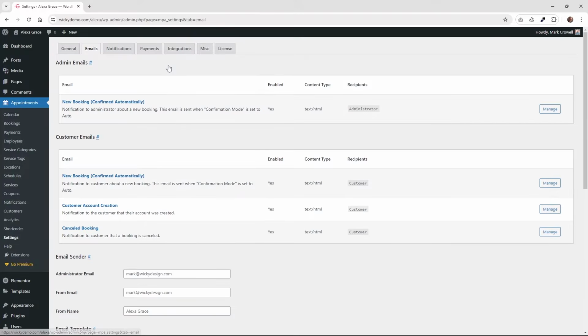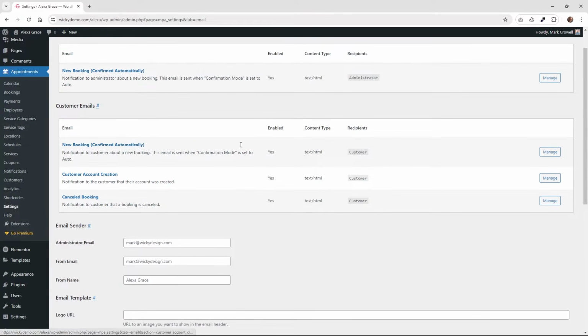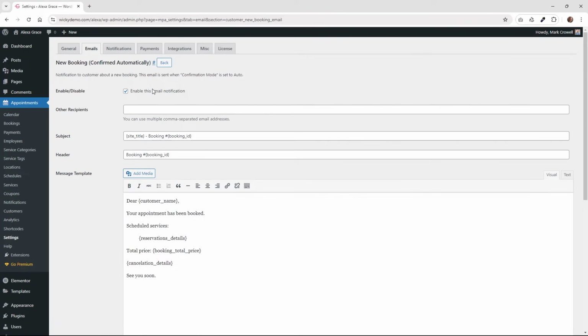So now if we go back, you're going to see that there's 3 emails right here that the customer can get. So new booking confirmations, that's automatically created as soon as they click that reservation button or booking, they're going to get this email. And then right here, if you do have the customer account creation, that's going to get enabled. And then if you have cancel booking.